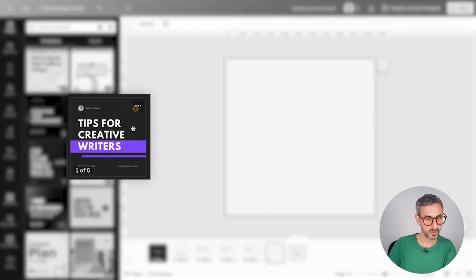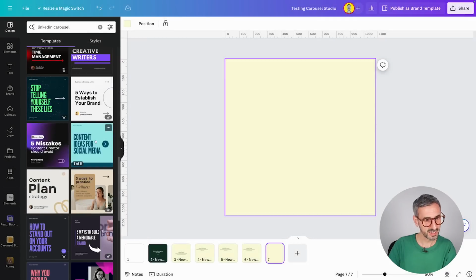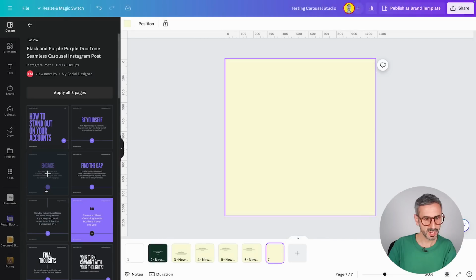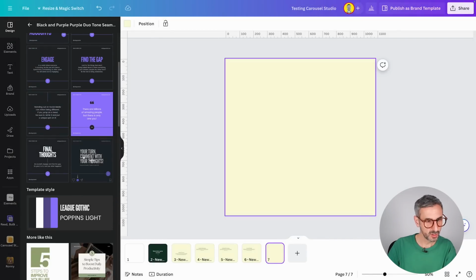So you see, for example, this one, tips for creative writers. This is what it looks like. It's pretty cool with the arrow going from one slide to the other. How to stand out on your accounts. Okay, let's use this one. I'm going to click on this one. So this allows me to see all of the slides.